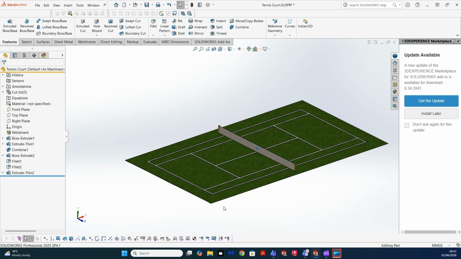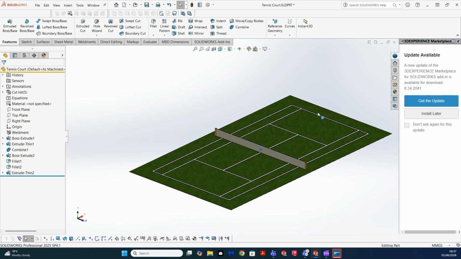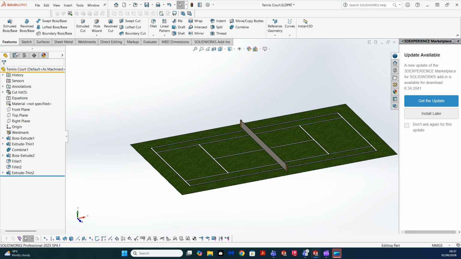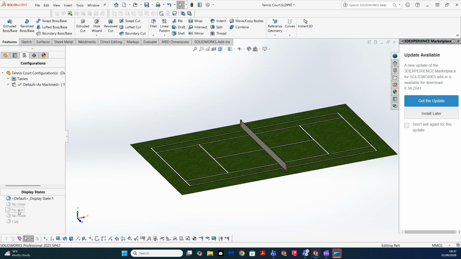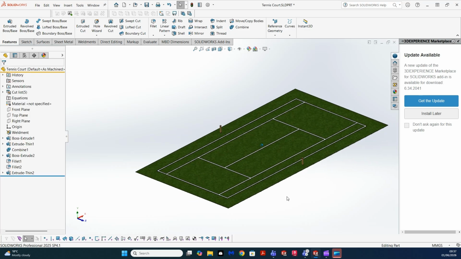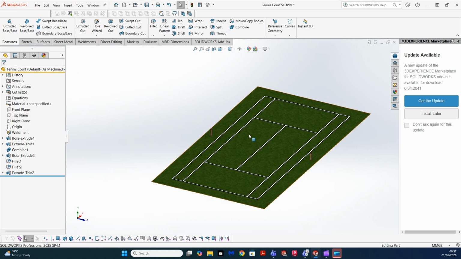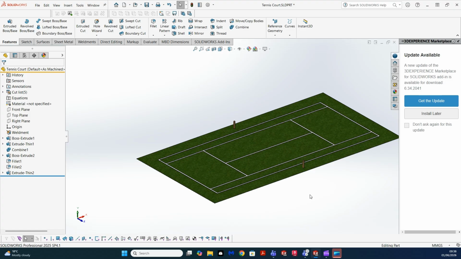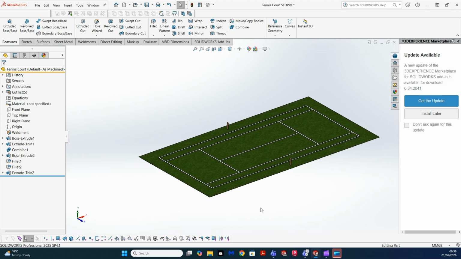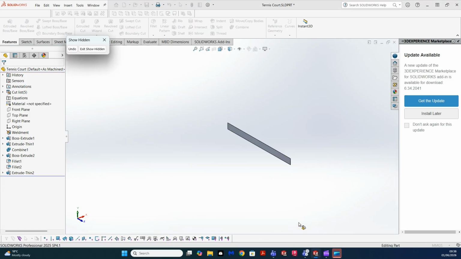If we're over in the model space, you can suppress things and do anything you want. A display state is literally just how you're seeing something. So we could go into no net, into the model space. You can see it's all here. We haven't lost the net, it's just not showing it. And if I was to go show hidden bodies, it would be here in the show hidden bodies.